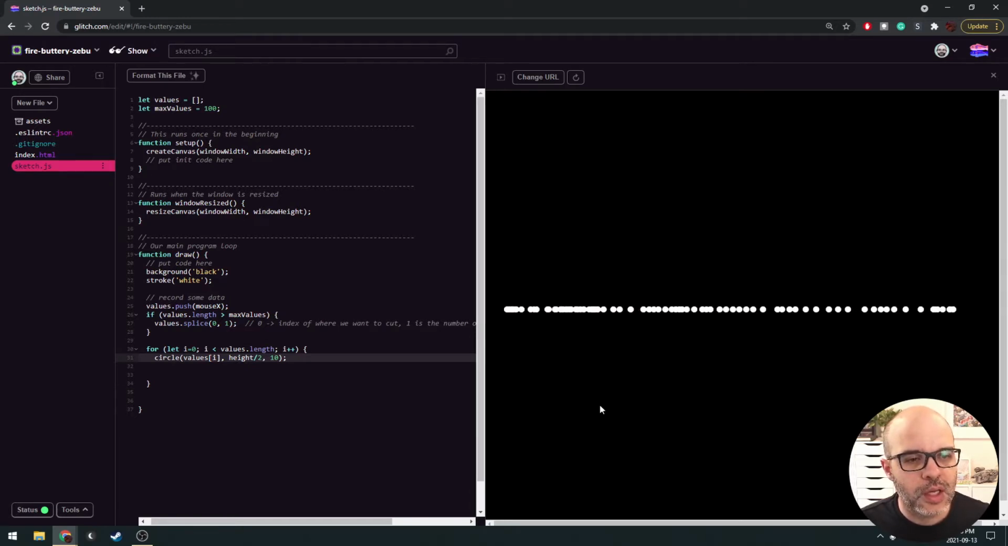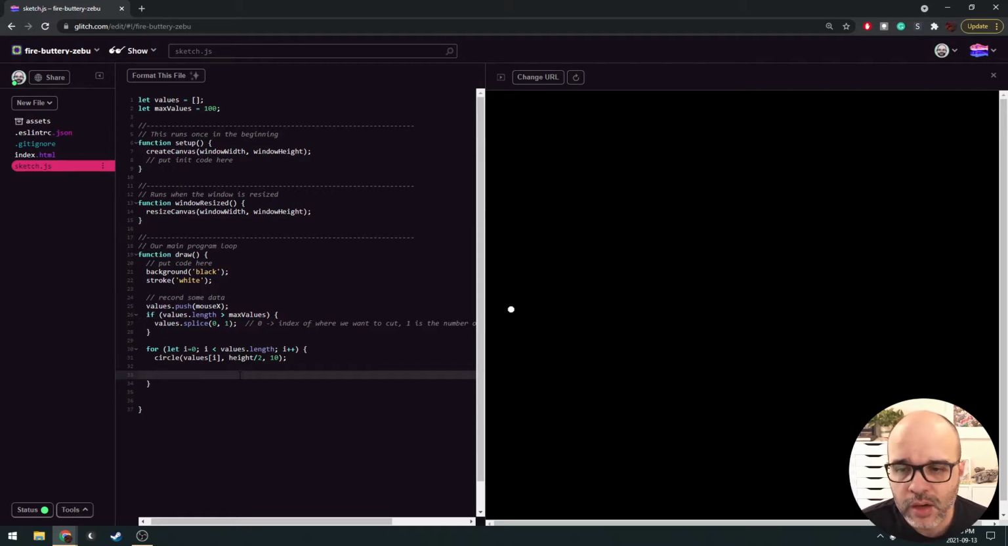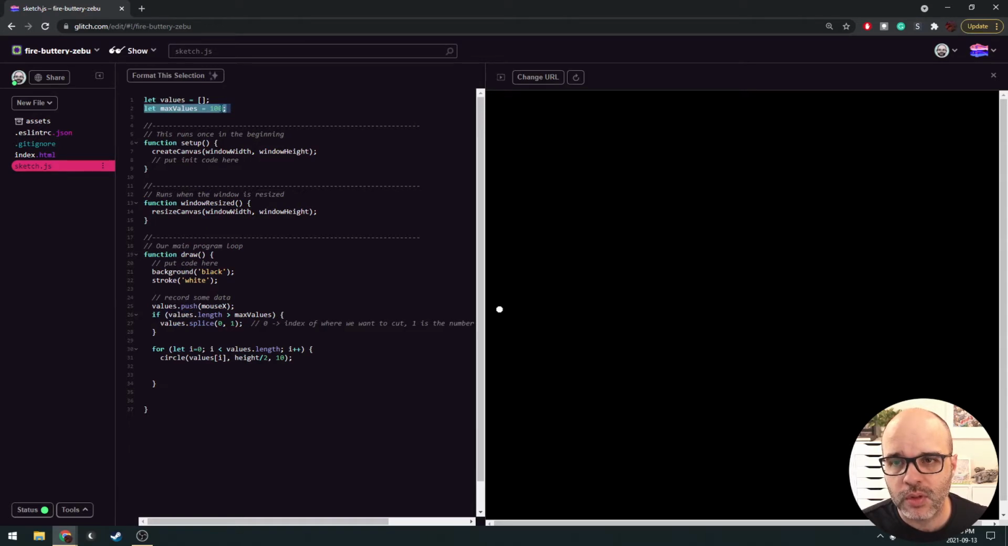So you can see now that we're only seeing 100 values. The array is getting deleted, and it's basically creating a trail right now behind my mouse cursor. Very similar to what we did in last week's video. So now that we have this basic structure in place, we have an array called values that's recording the mouse X coordinates coming in, and it's always keeping the 100 most recent values.